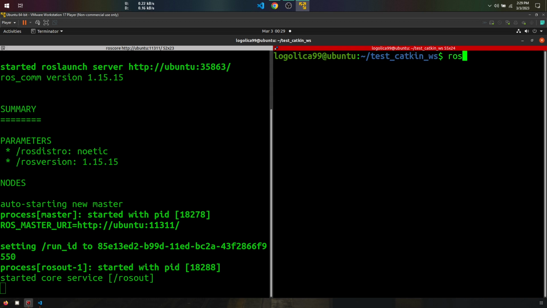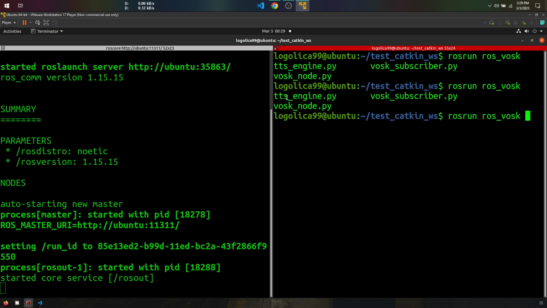What we'll need is rosrun, space, the name of our package, which was ros vosk. To autocomplete it, Ubuntu has an option: if you double tap it, it will autocomplete. And if you double tap again, there are so many options that can be used. We'll be using the vosk node. Okay, let's press enter.